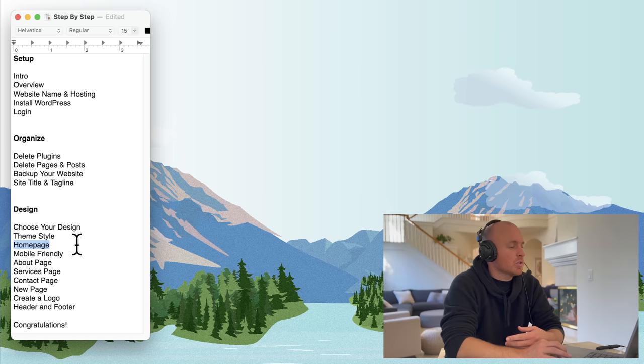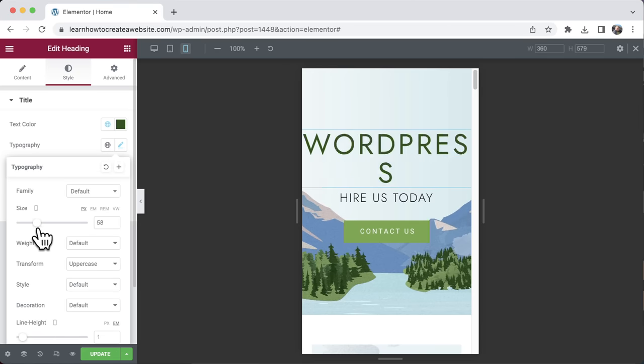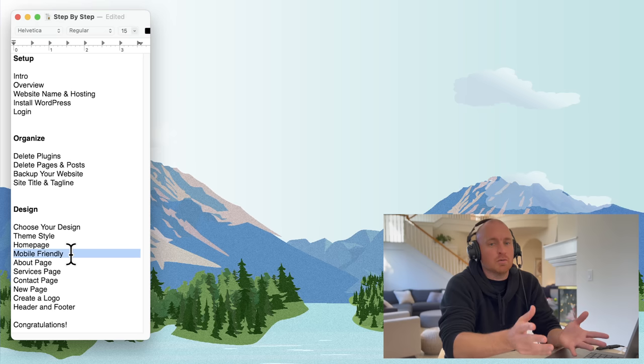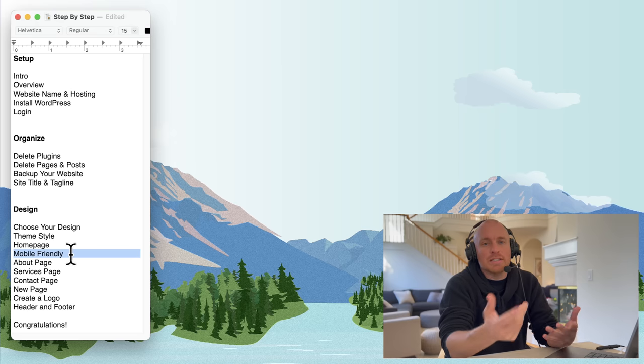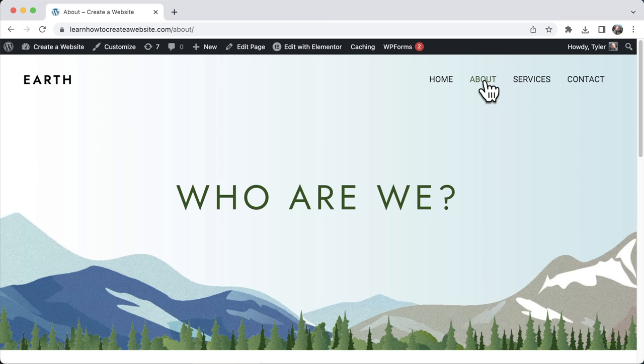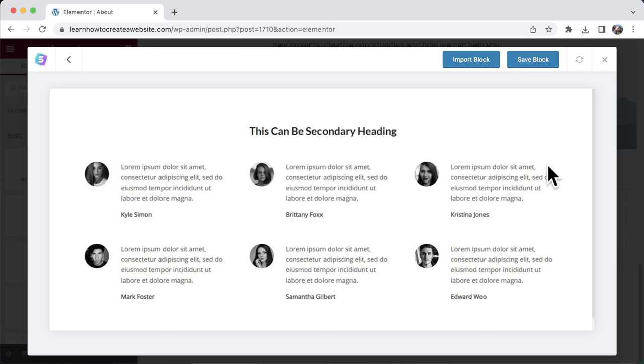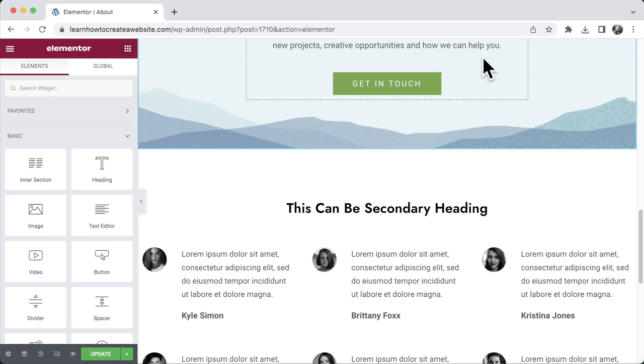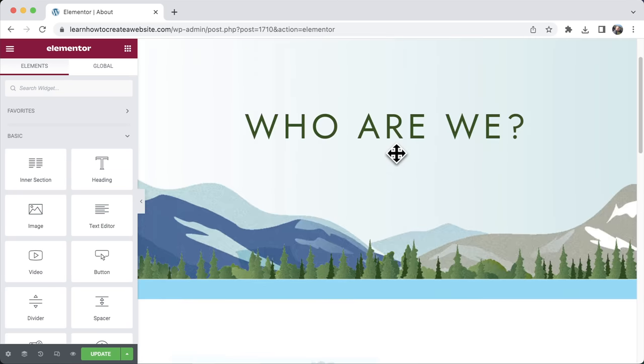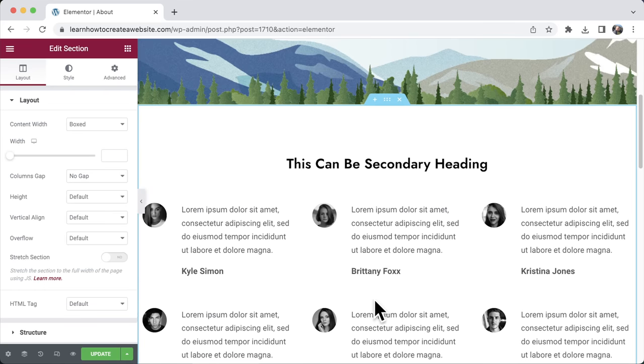Once we do that, I'm going to show you how to make your website mobile friendly. It's already 99% mobile friendly, so it's going to work on your phones and tablets and everything like that. And then we're going to get into the about page, where I'm going to show you how to save a lot of time by adding blocks. Instead of having to recreate and build your website from scratch, you can use these different blocks that are going to save you so much time.